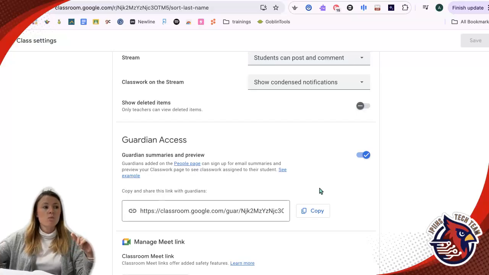What they won't see are any grades that you've given so far, but I do think it's a great feature to start those discussions with parents about lower grades or maybe missing assignments.